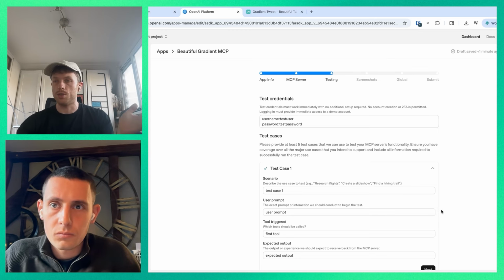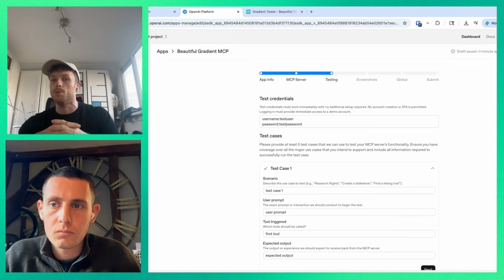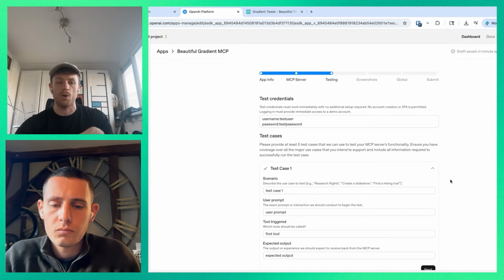First, you give test credentials. So if your app is behind some sort of credential where you need to log in, make sure that the reviewer on OpenAI will be able to get in. They say it has to work instantly. So that will definitely get you knocked down if that doesn't work well.